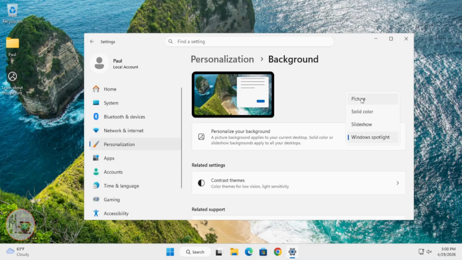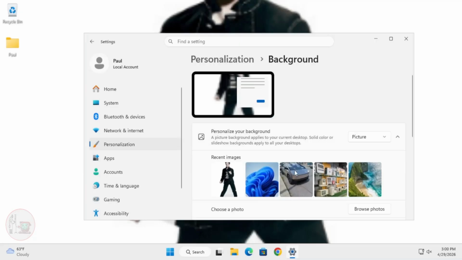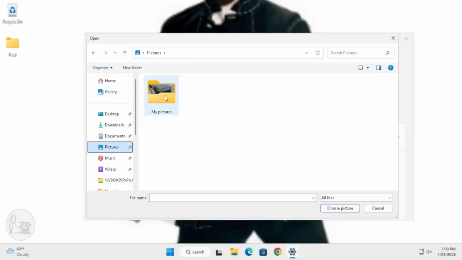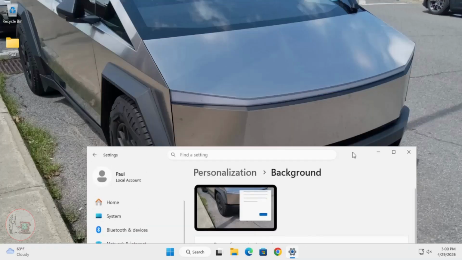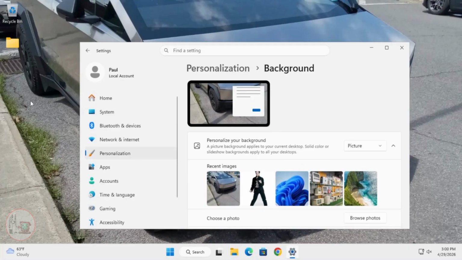So what we're going to do here, I'm going to just show you. Click on picture. You can click on whatever pictures you have on your computer. So click on Browse Photos, and wherever you keep your pictures at, find the folder you want, click on a picture, and choose it. And there we have our picture. And you'll notice that the Windows Spotlight icon is gone.